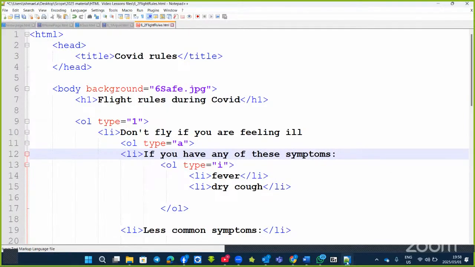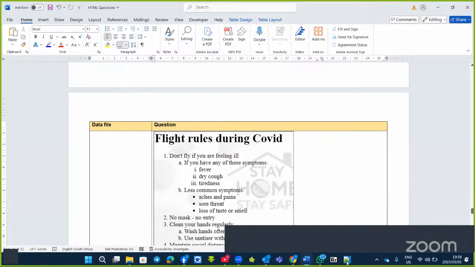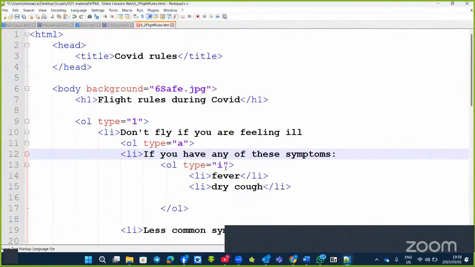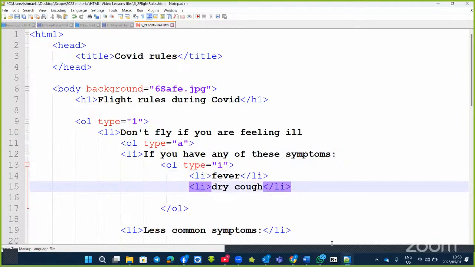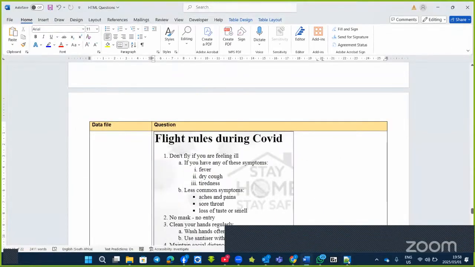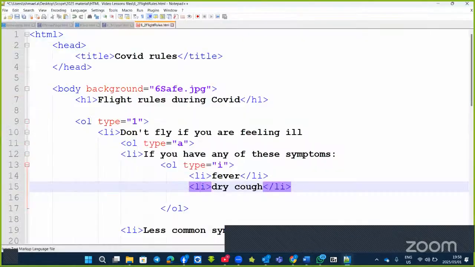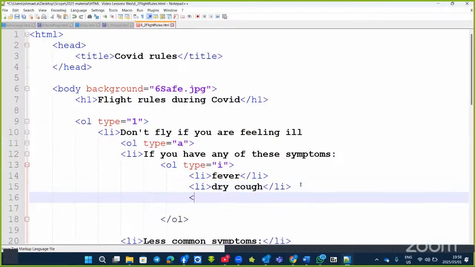That's the technique. There's another list, which is the fever and dry cough. So that one was done for you. OL type equals to I. And here, the two LI. There are 3. The third one is tiredness. So we create another LI, tiredness.